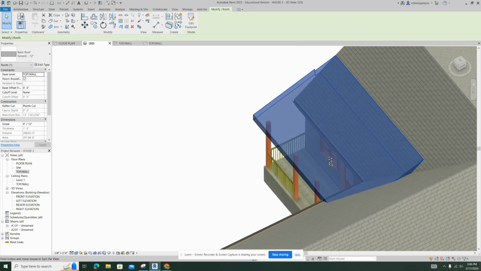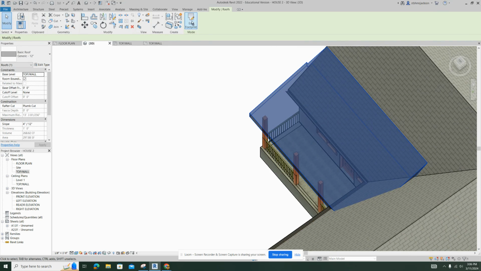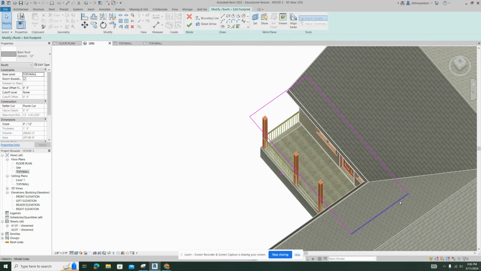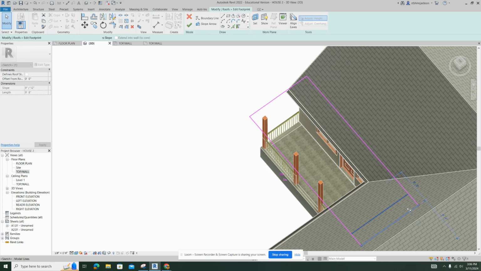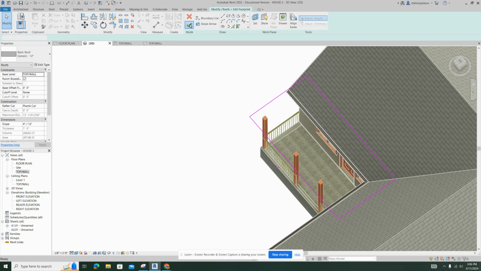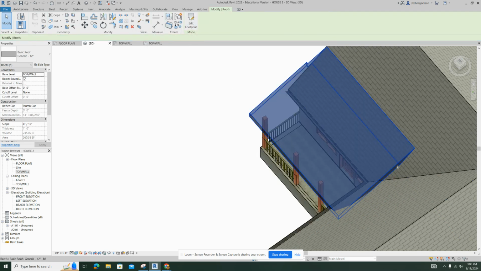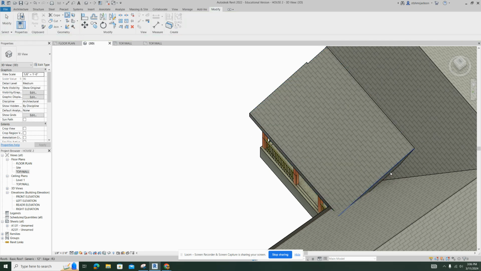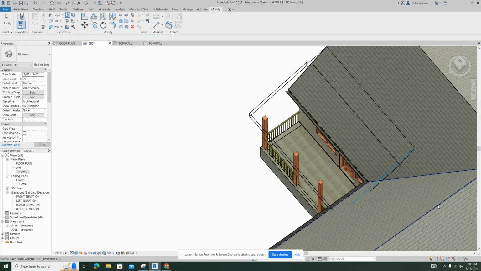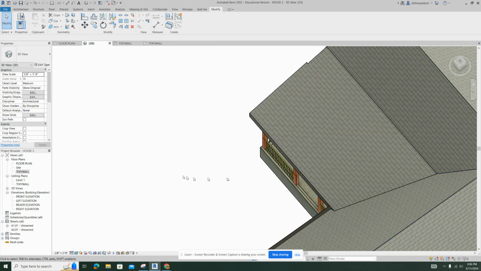All right, so since we have a gap right here, I guess I can pull it out far enough. So I'm gonna edit the footprint, and I'm gonna pull this just a little bit further this way. Or better yet, I'm gonna pull it back this way. And then I'm gonna join it. So I'm gonna pick this edge here and do that. And I think that worked out much better.